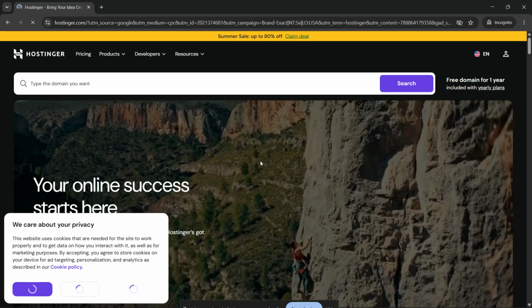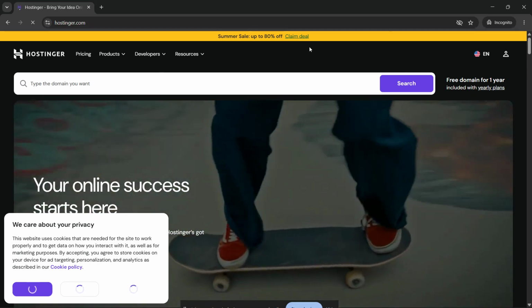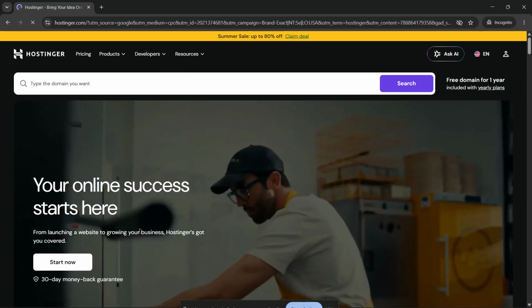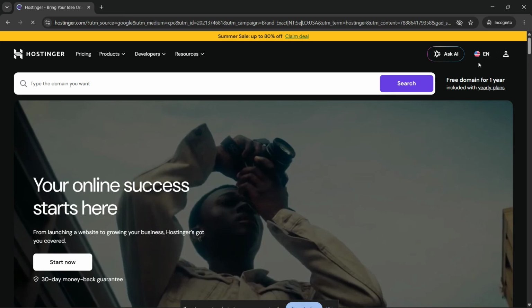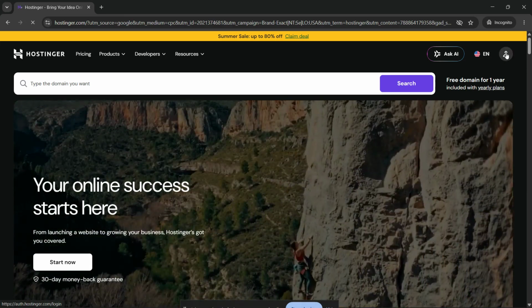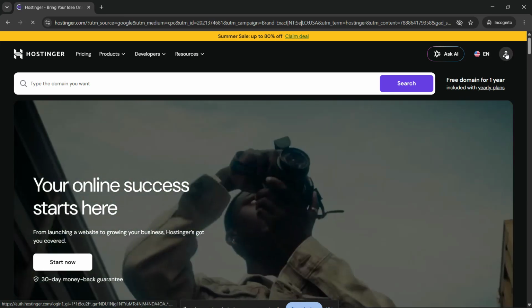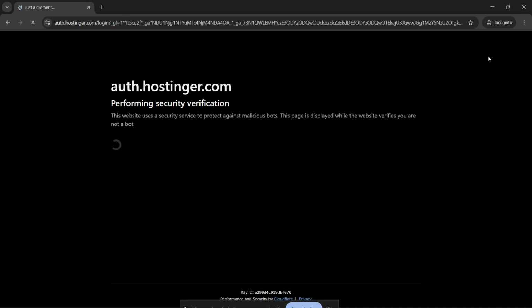After the page loads, Hostinger will automatically detect your location and usually show you the local storefront and currency associated with that region. If everything is set correctly, you should now see the pricing in the currency you want. From here, click Sign Up or choose a hosting plan to move forward with checkout.